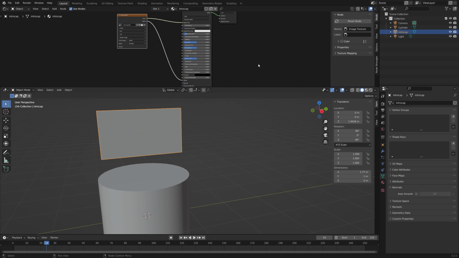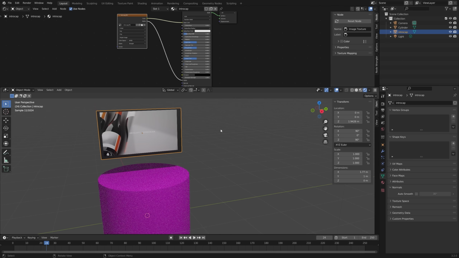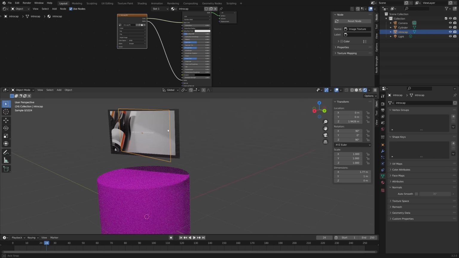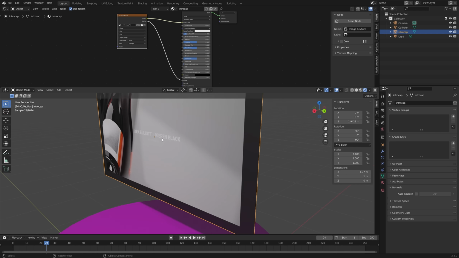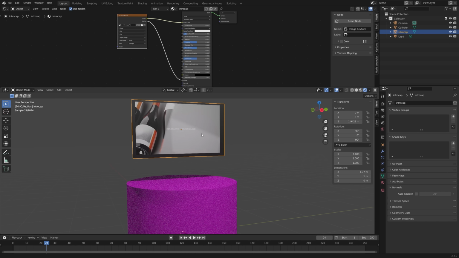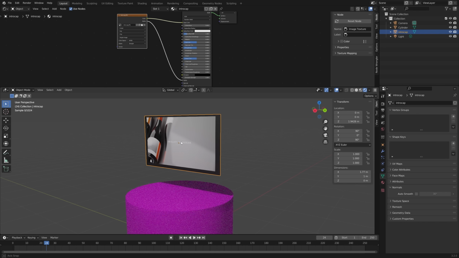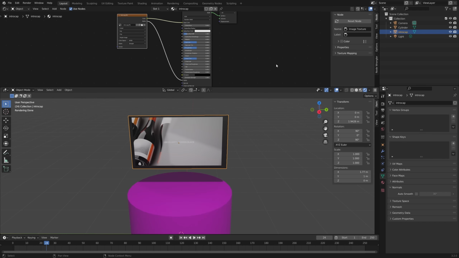Now the texture is on there. You can see it's been applied, but you would not see that until you actually went into rendered view there. So now that we're in rendered view, you can see that that has been properly applied just the way you want it to be. So that's great. That's the Images as Planes add-on.